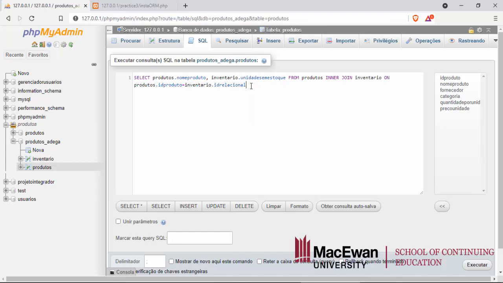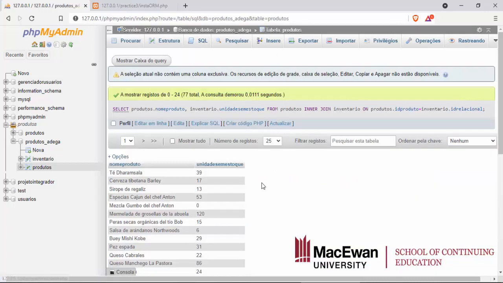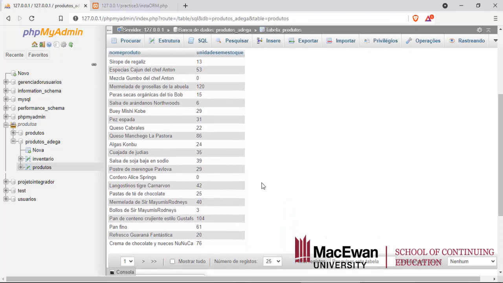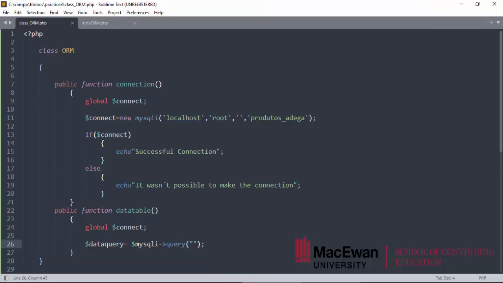So what am I going to retrieve? I'm going to retrieve the name of the products that I have in this table, and I'm going to retrieve the quantities for each product which I have in stock, establishing a relationship by ID. So let's execute, let's run, and here we have it. Delicious.